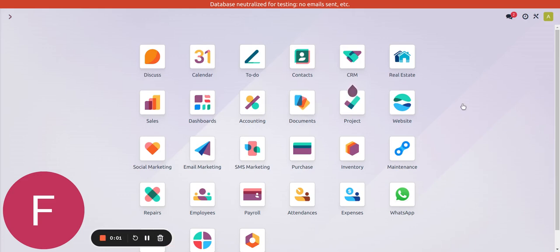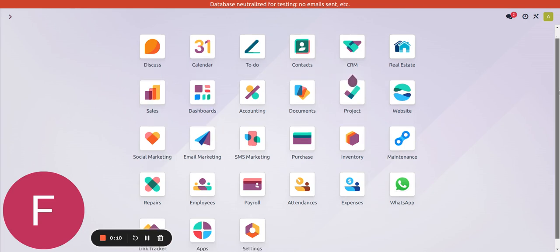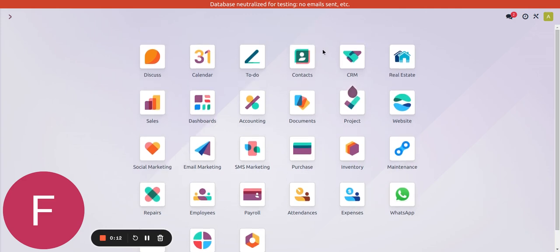Hello, in this video I'm going to show the property management application over Odoo 17, the latest edition. So here is how the main dashboard looks like. We have the real estate module.